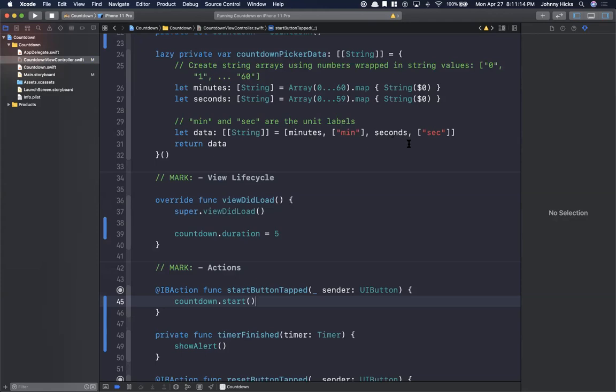Remember, our countdown is the brain that's actually doing all of the time math and updating. As the view controller, we want to be able to update according to what's going on with the countdown, so when the countdown is updated, when the countdown finishes. In order for us to register to receive those updates, what do I need to do with my view controller?